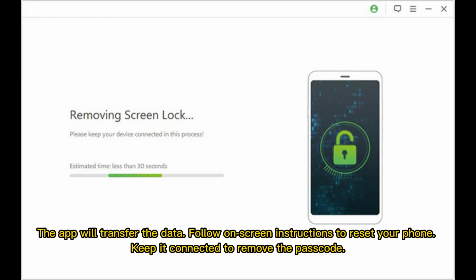The app will transfer the data. Follow on-screen instructions to reset your phone. Keep it connected to remove the passcode.